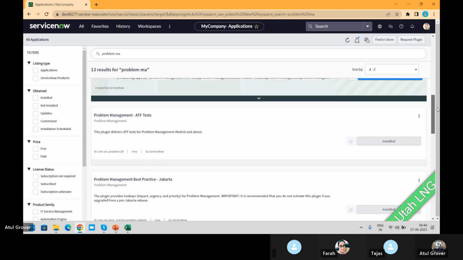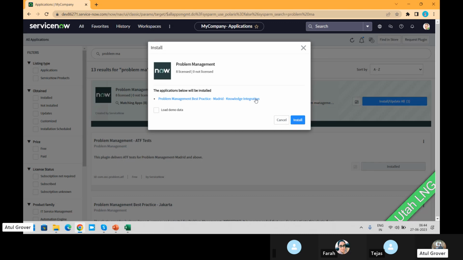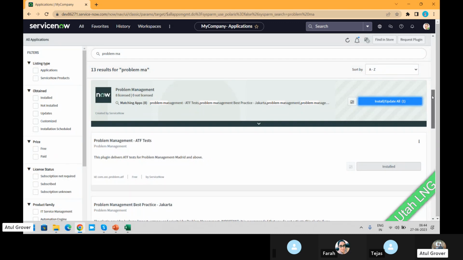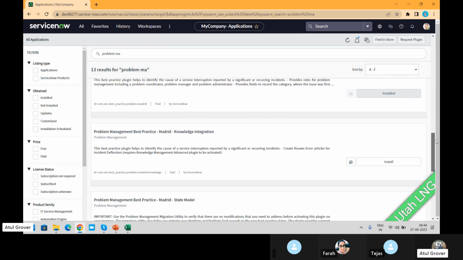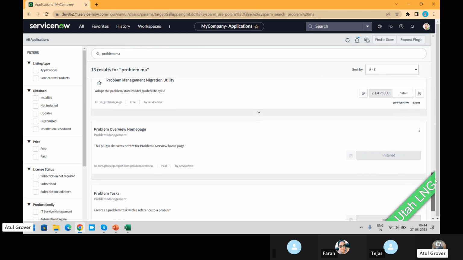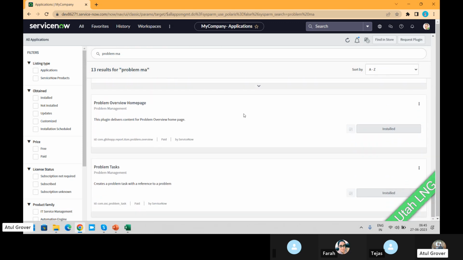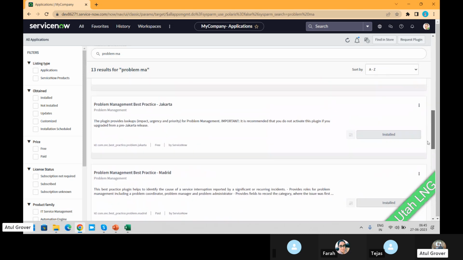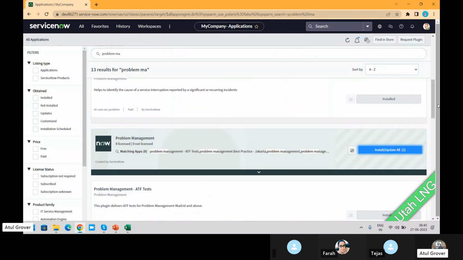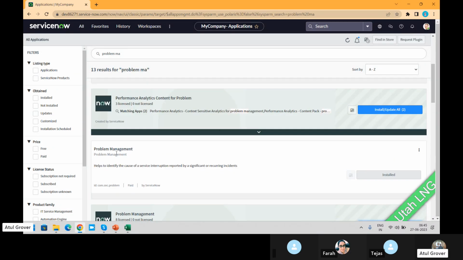If I show here, okay, it's not integration, we don't require that. So here you will find the different plugins to activate problem management, problem task, problem overview, and all the things will be there. Again, we get it out of the box very easily, but it is a bundle which we get from ServiceNow as part of this plugin activation. This one is the basic one which we're using.